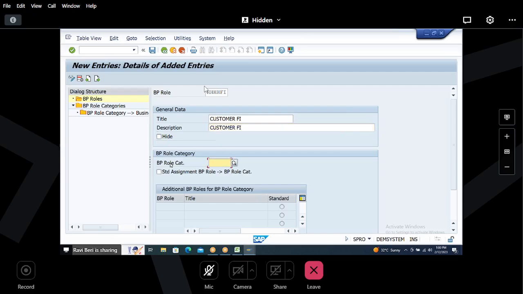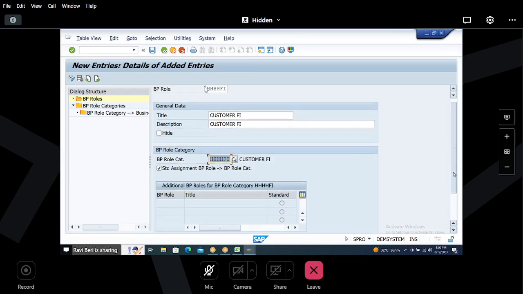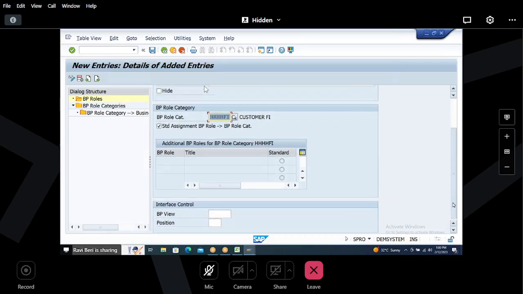Okay. Assign BP role category. We defined HHHHFI. Assign BP role category HHHHFI. Scroll down. Mention BP view as standard FLCU00. This you have to maintain as standard.